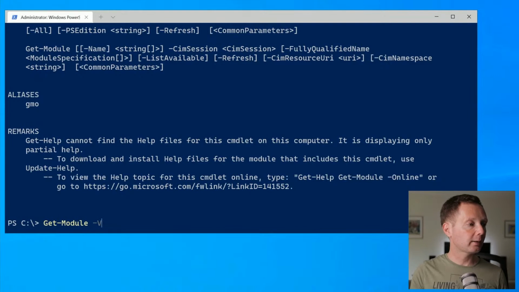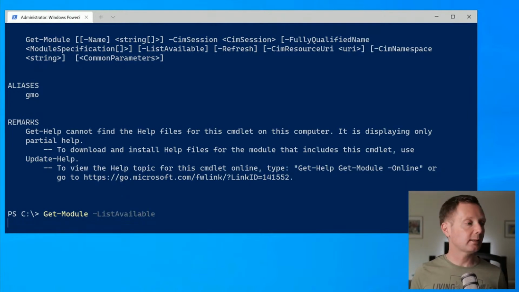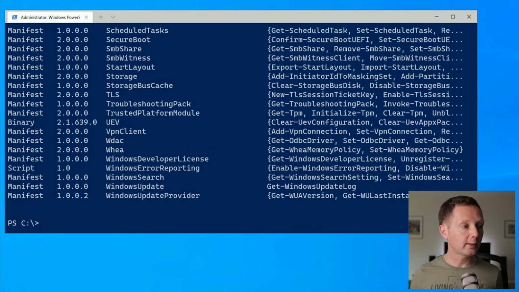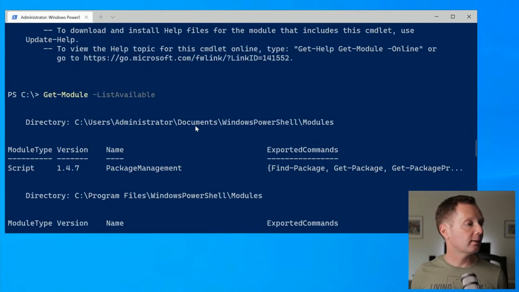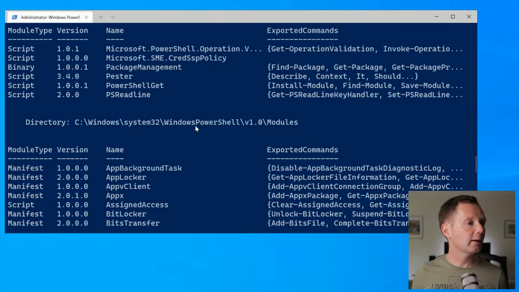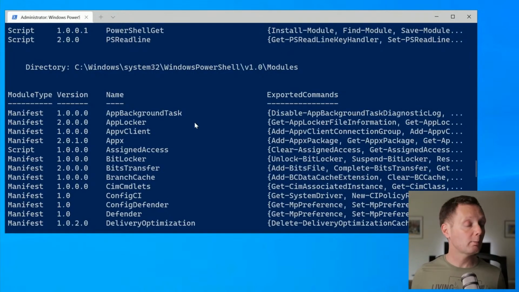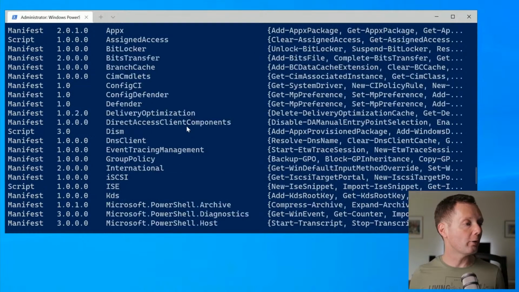So I'm going to go back and start from the beginning, and actually what I want here is ListAvailable, and this will list all of the available modules on this device. And you can see that there are quite a lot. If I scroll up, you can see all the different modules that are available, and they've been categorized by the path, so where those modules actually live on the local computer.